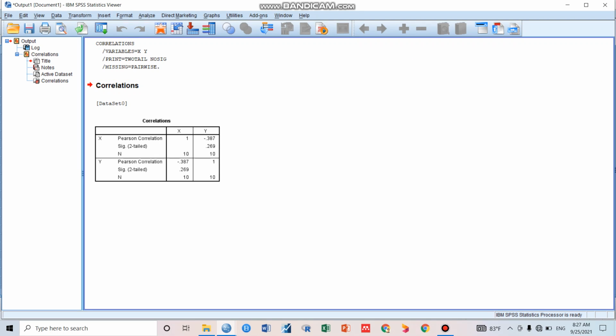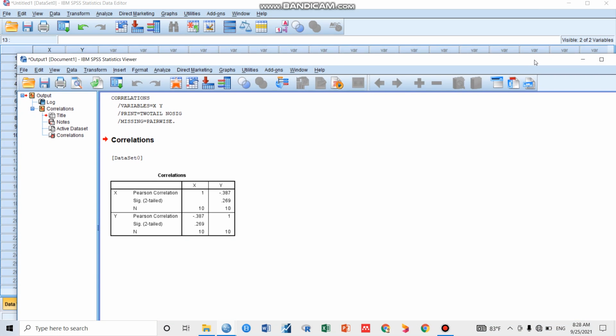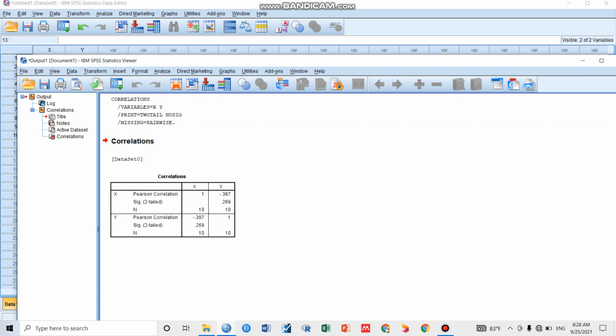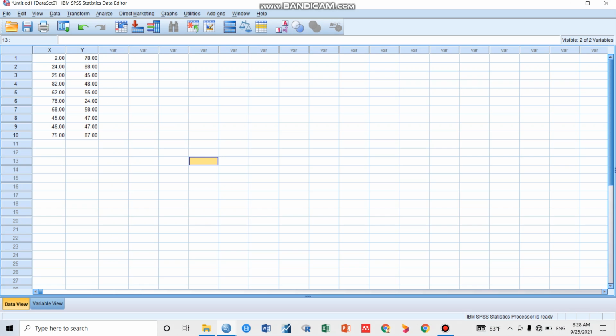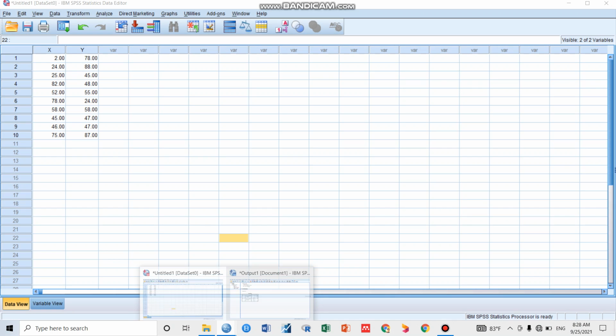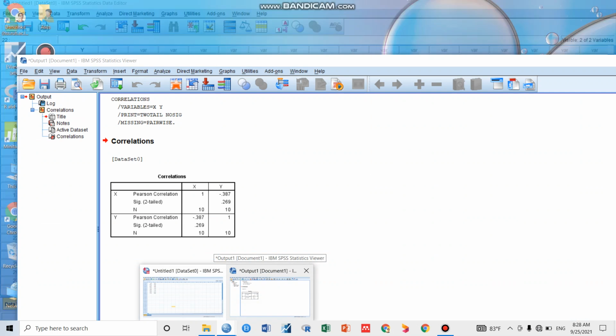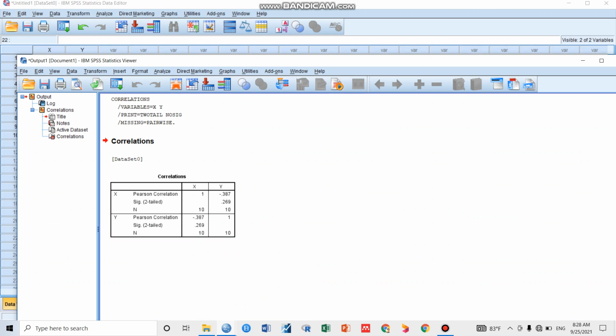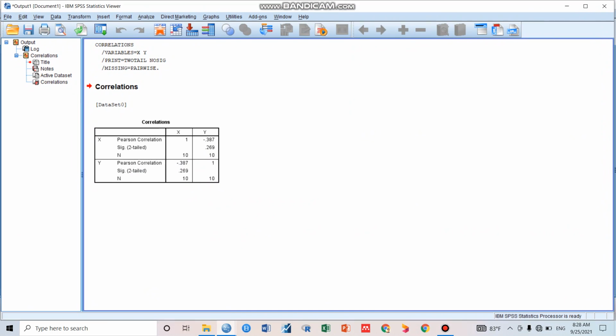Okay, this is my result. In SPSS we have separate windows: this window was to add data and do the function, so the output comes in another window. If you need this result, you have to save it again. You can use this button to save it. Okay, let's move to the result.